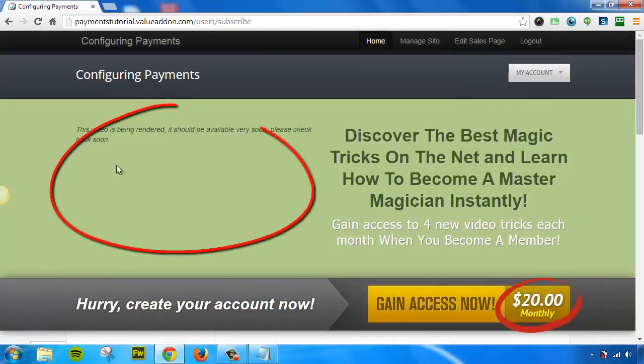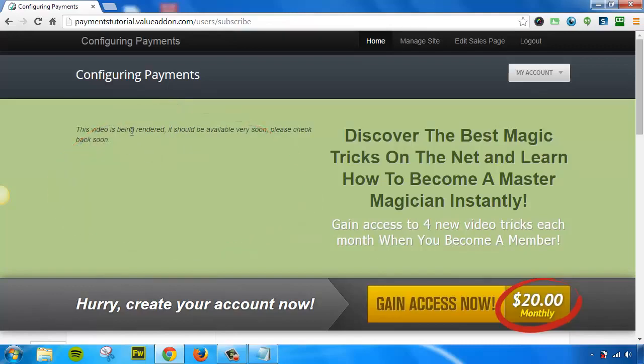Now, you'll notice that this section is blank right now, but it does give us a message. It says this video is being rendered. Once again, whenever you upload a video to the system, it has to render it before it will show up, and that video will show up here in just a few minutes. If you didn't have a video, instead it would show a custom thumbnail that you uploaded in the last step.